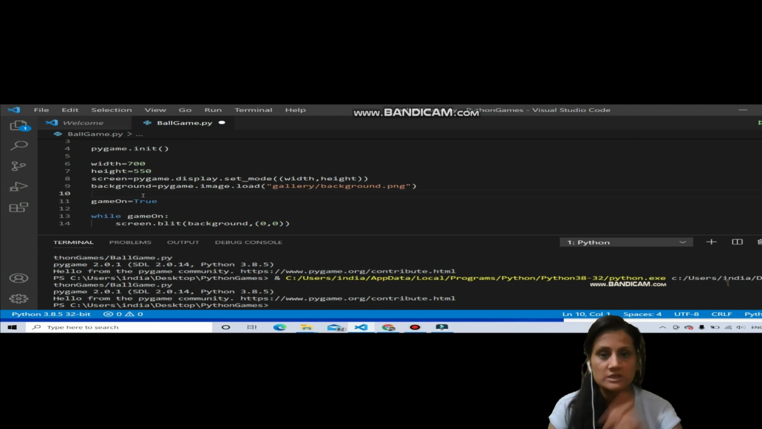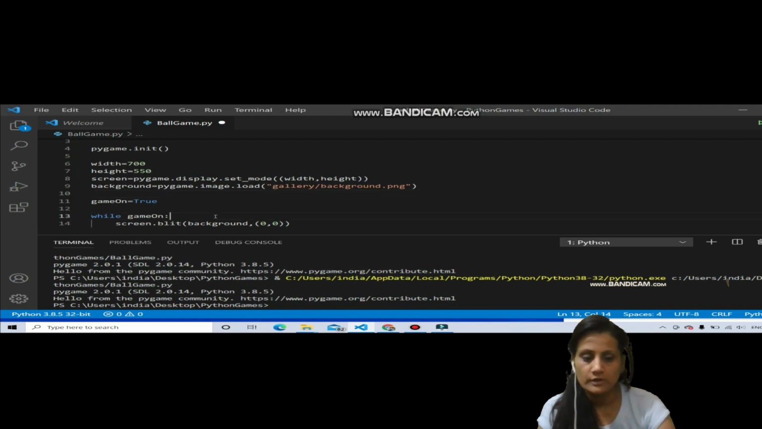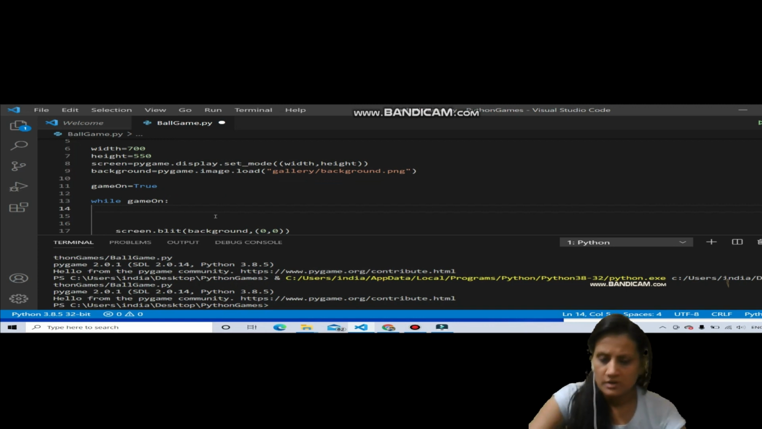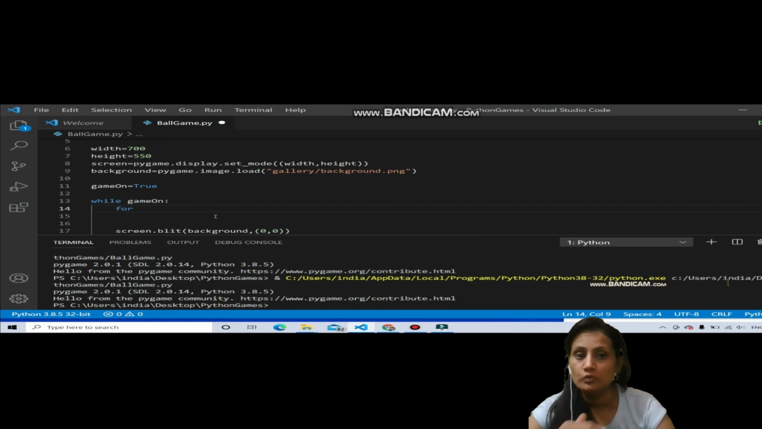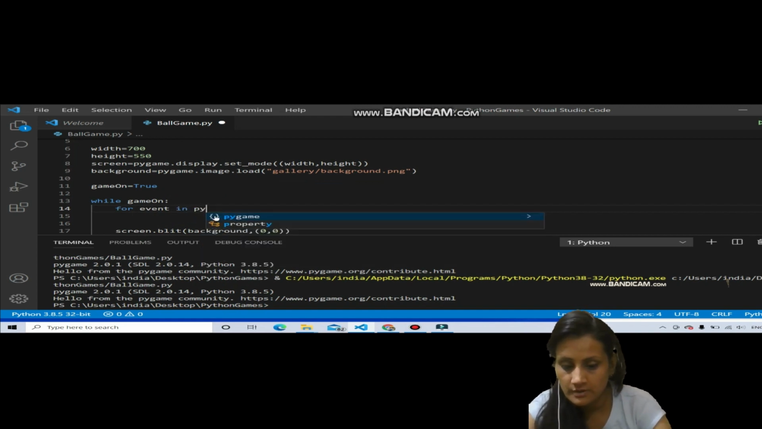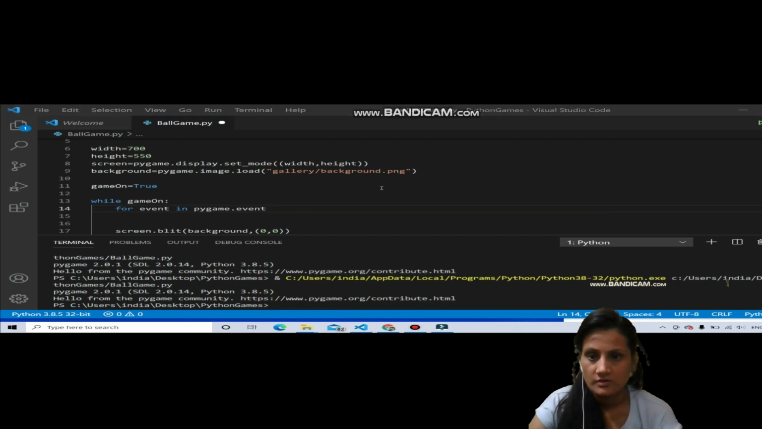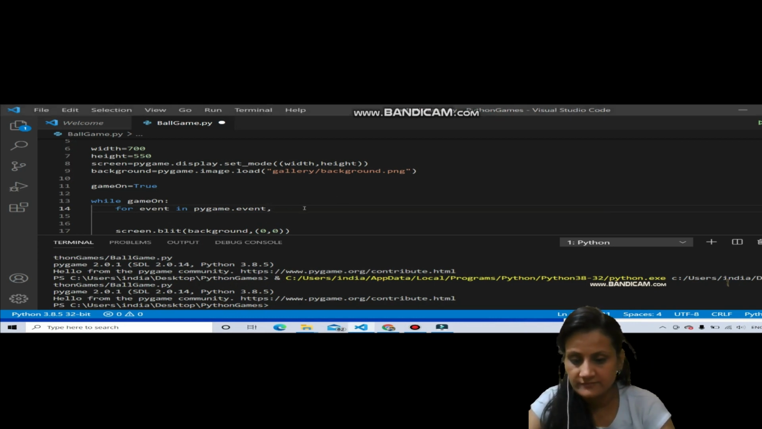So for this we will plan and program. We will start with the event. Start with for. Now what is for? For is just for the loop. For event in pygame.event.get.